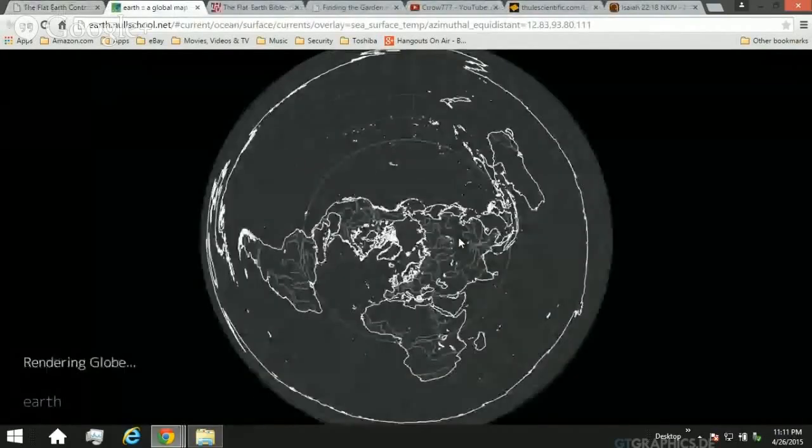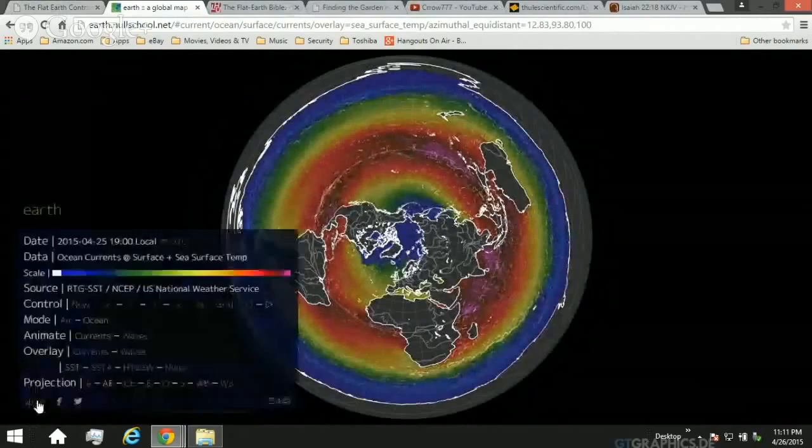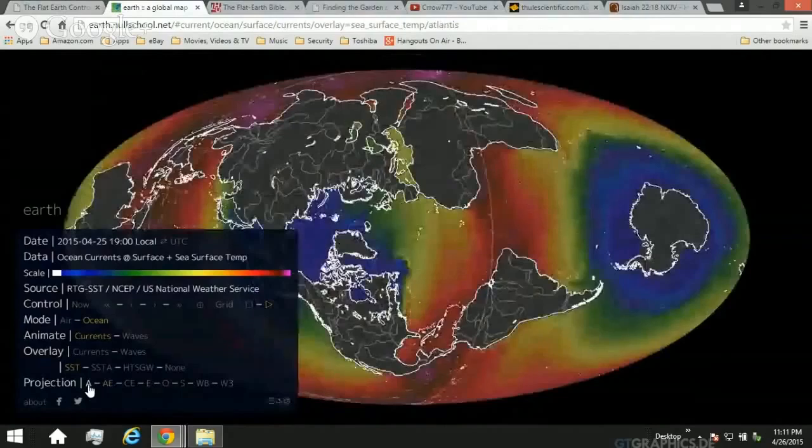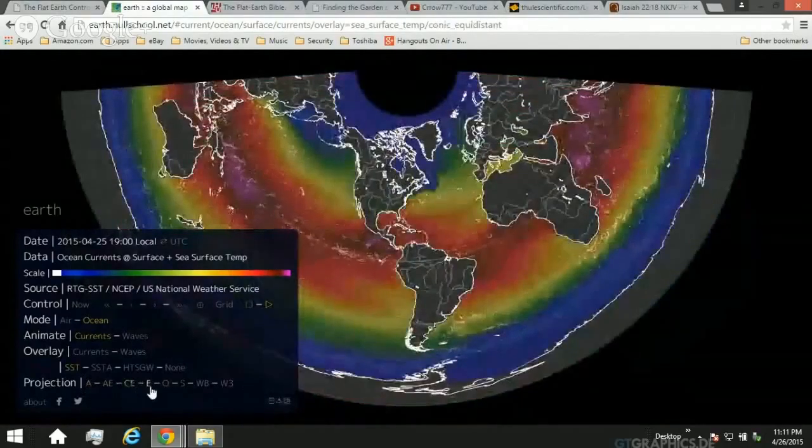This takes you to a website where you can see the Earth. This is the azimuthal equidistant map. Now you can pick different maps. I mean, you can use the Atlantis map, which depicts the Earth like this. You can use this one right here, the conic equidistant map. Looks like that.